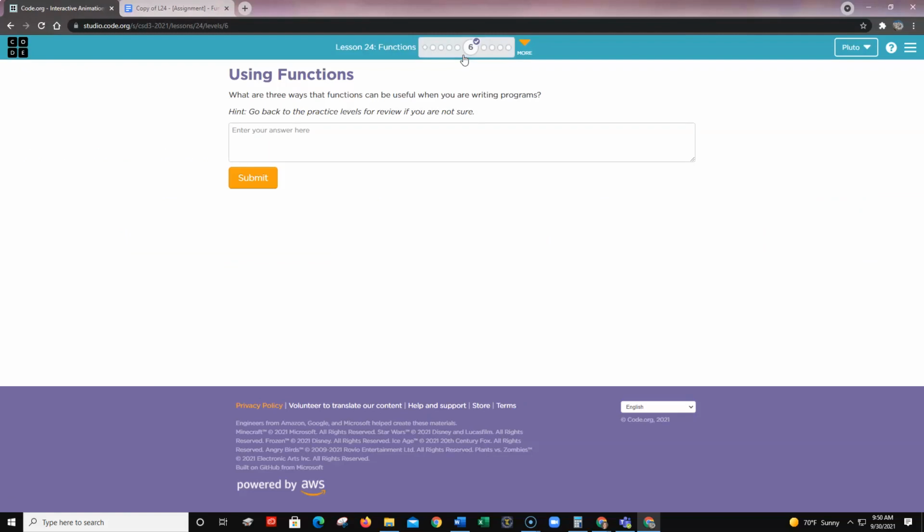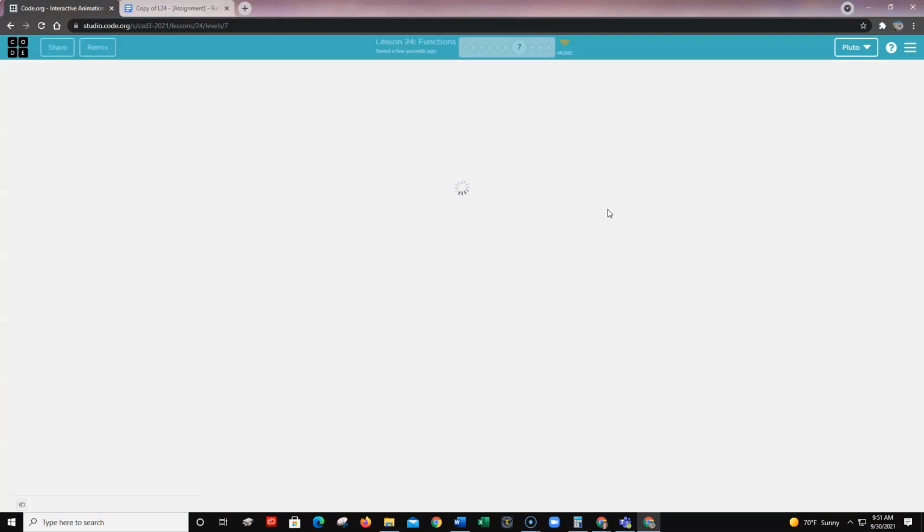6 is just a quick check, and we actually saw this in Canvas when it listed 3 ways that functions can be useful when you are writing programs. So if you go back to Canvas, it's on one of those lesson pages. It says the 3 ways functions can be useful. So you would type those answers right there and then click submit and then go to level 7.